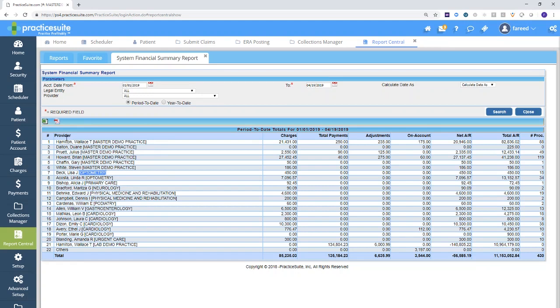So from left to right, here's the provider. Here's the charges they generated in the period of time we ran this report, total payments they generated, total adjustments. We can see how many payments they have in an unapplied status. That's what on account means in our system. How much net AR, meaning what AR was added or removed under that provider's name. We have total AR here and a number of procedures they did. Now, right up here to the top left, you can export any of our reports to PDF, Excel, and some of them will actually export out to CSV. So that's one example of just monthly production by provider.